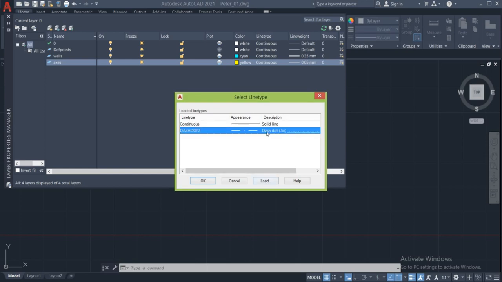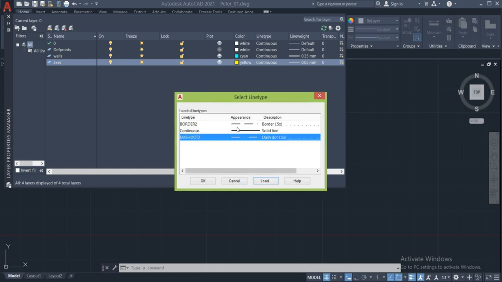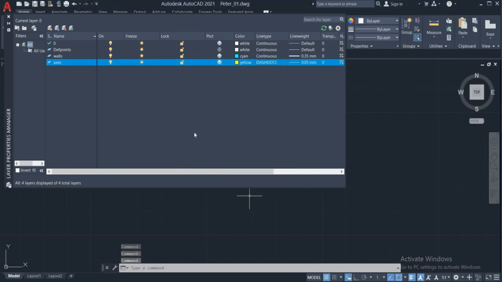How can I get these dash dots? I have to load it from down there, and I have to go to the dash dot or border dash dot here, border 5x. Once I choose it, I can choose the layer dash dot or whichever I want, and then I choose it. This changes the line type from continuous to dash dot. So now I have two layers.